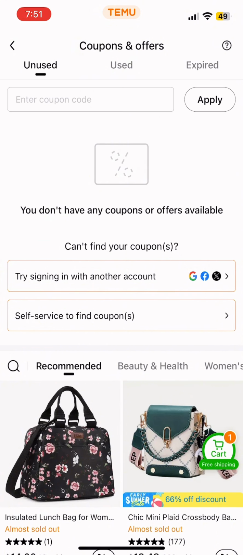Now over here, you can see a field that says enter coupon code. So all you have to do is enter your referral code over here and then simply tap on the option of apply at the right hand corner. So that's how simply you can redeem a Temu referral code.